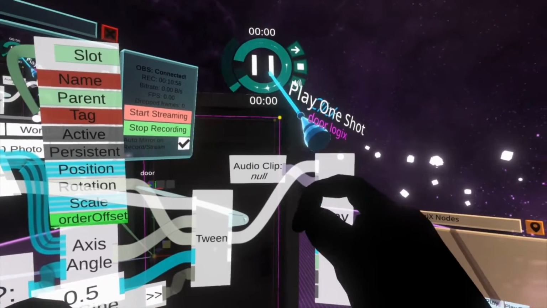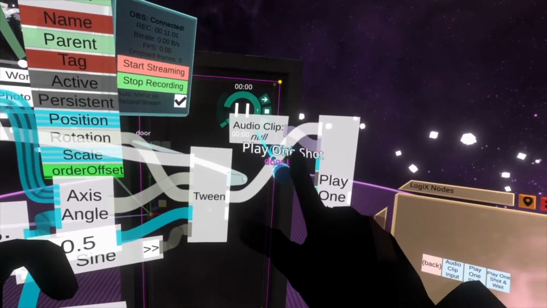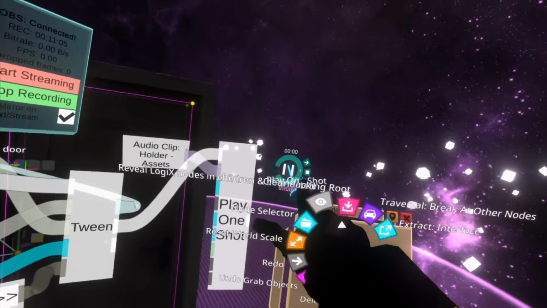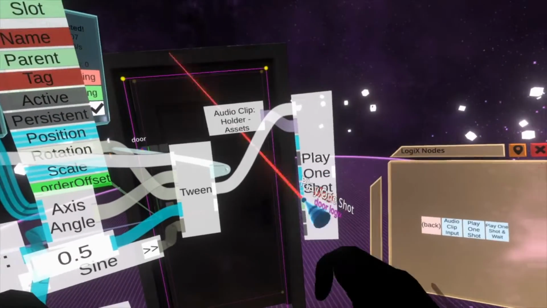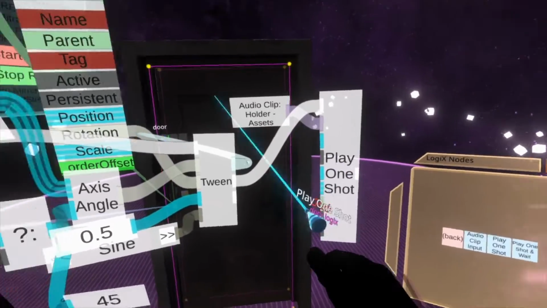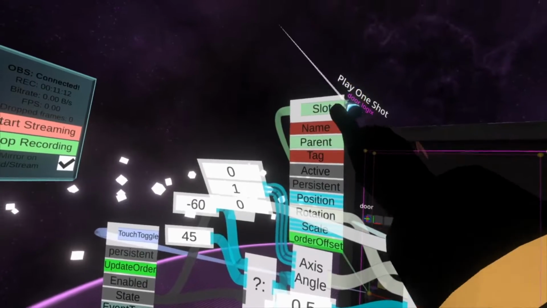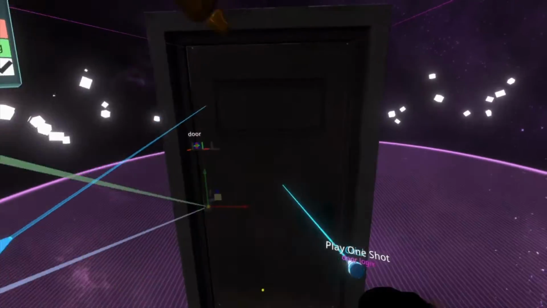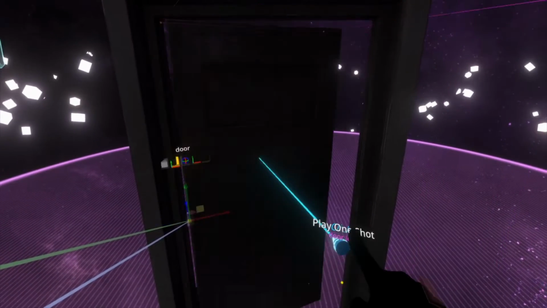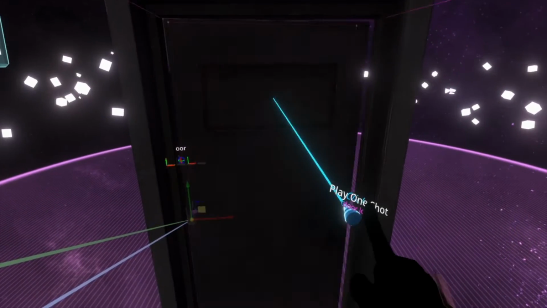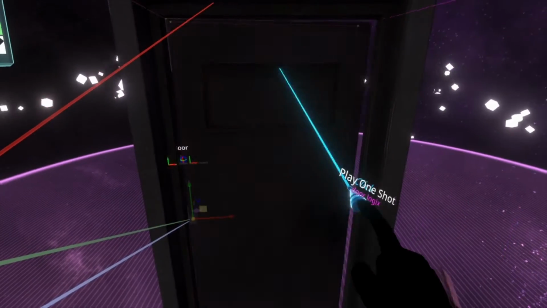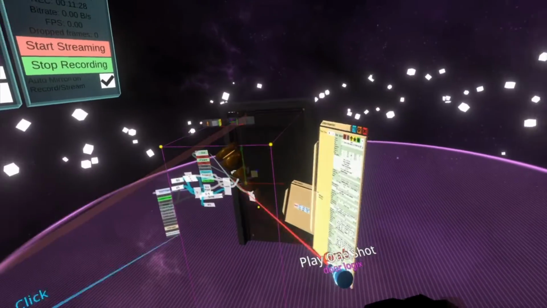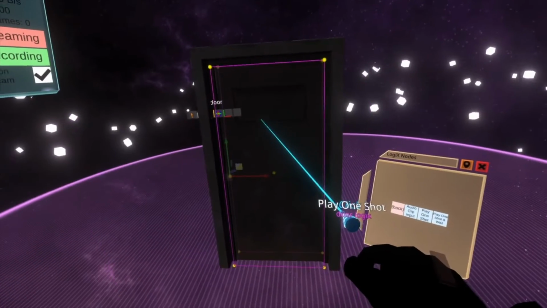For this audio clip, what we need to do is grab this, put it through the audio clip, and then let go, and you'll see it changes to audio clip holder assets. That's fine. Then we don't need this anymore. And then you'll see a root property. That's where the sound plays from. So we're going to set that to be the door. And now we should have a sound. There you go. We'll repack that. And we're good to go.